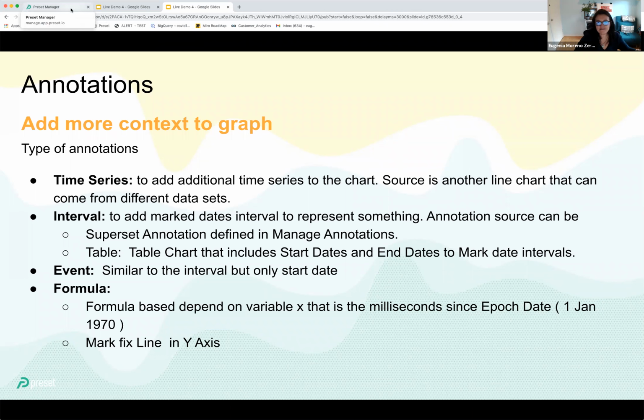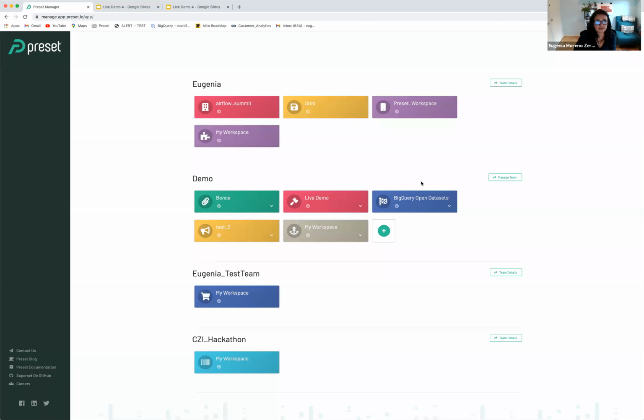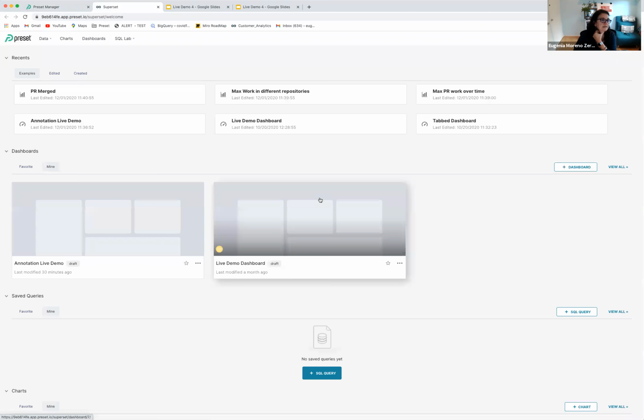So let's do a live demo. Can you hear me? I pressed a button with my button, so hopefully it still works. So let's do it. As I mentioned, I'm going to use Superset, and I have a workspace here that is a Superset instance of a Superset.